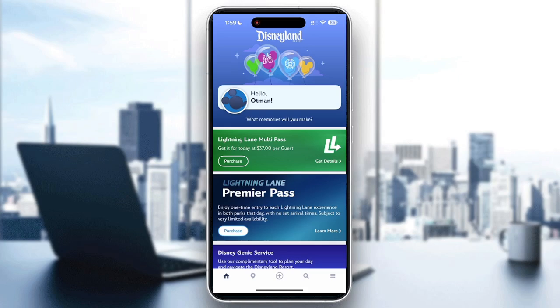So first thing first, you can check your hotel reservation. Like if your digital room key isn't working, open the Disneyland app, sign into your Disney account, open your hotel reservation and verify your room has been assigned and that online check-in is complete.